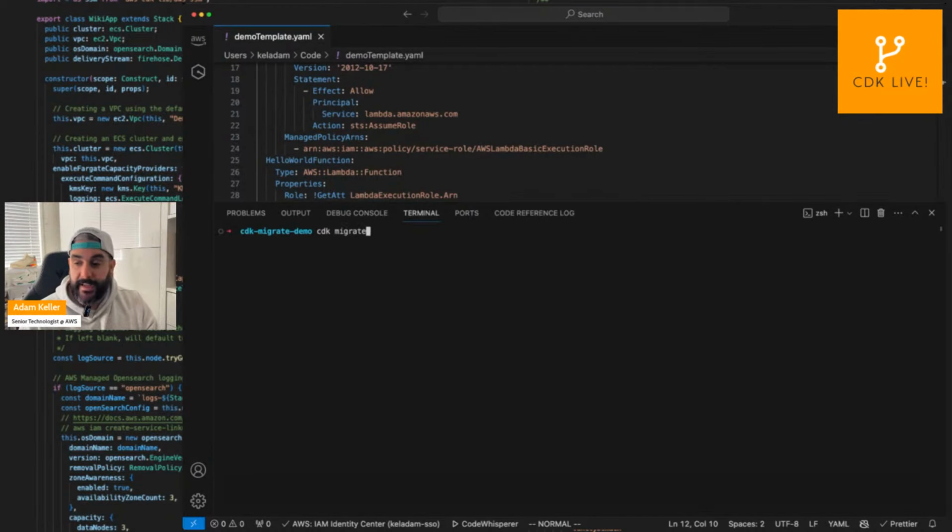So we're going to run a CDK Migrate, and we're going to pass in a stack name. And again, I just want to reiterate, this is in preview right now, so some of this functionality may change when we go generally available. But the general sentiment around the feature should remain the same. So we're going to name this CDK local template demo. And should I add migrate in there? Let's add migrate in there. Demo.